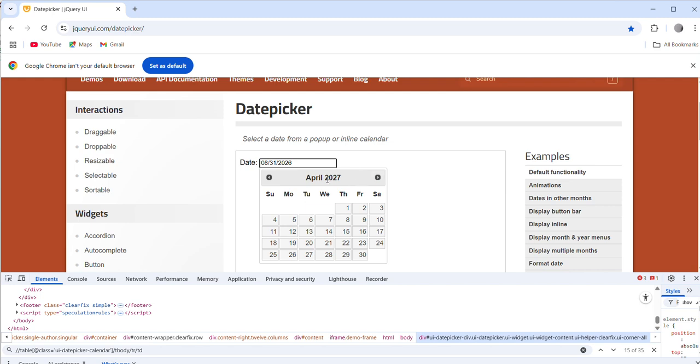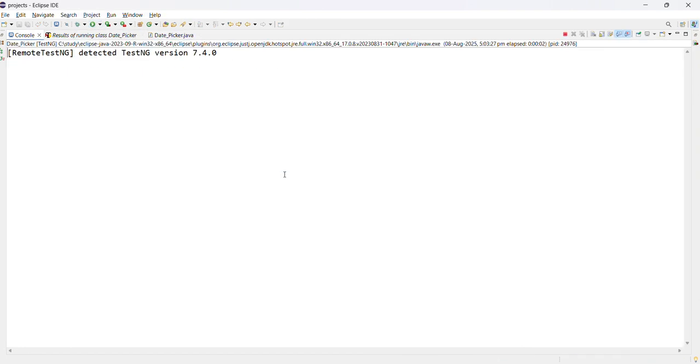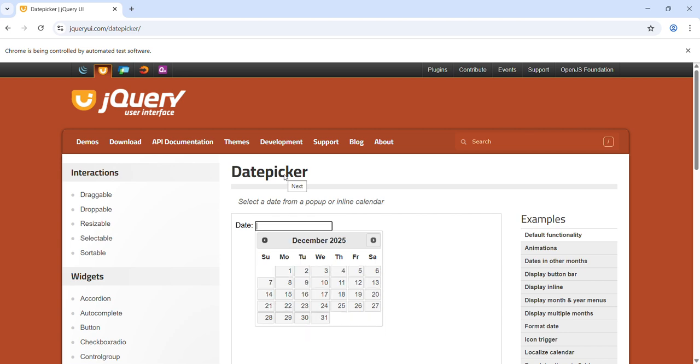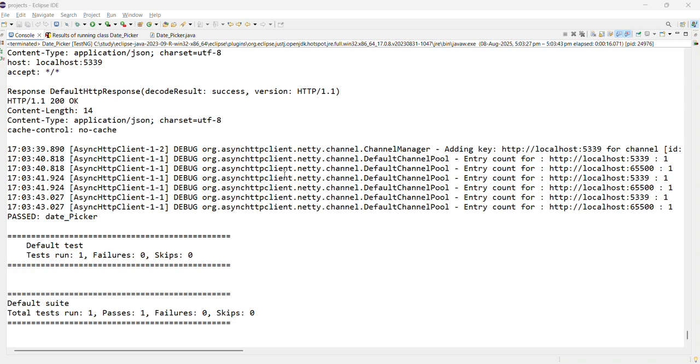Suppose I am giving some other dates. Suppose give July 2027, and here give some other day like 25. Now let's run the code. So now 25th July 2027 is getting selected. Fine.